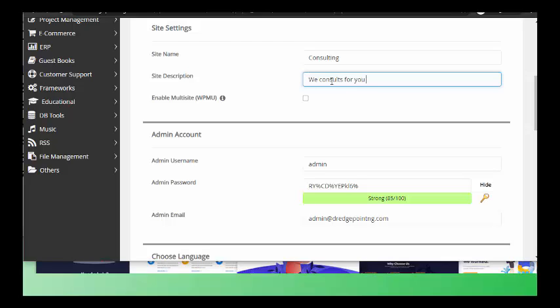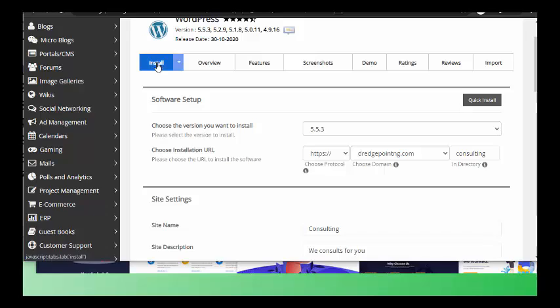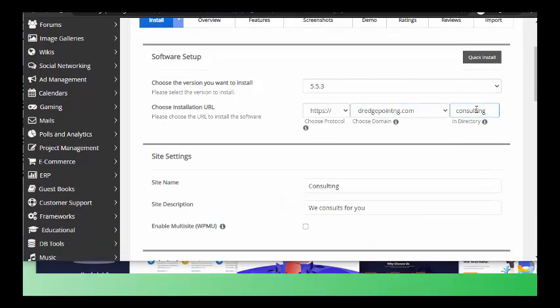Just put something there. All right, so we scroll down. Meanwhile, if you are going to be practicing on your friend's hosting, you can create a directory. I'll create a consulting directory. Consulting, can you see it? So when you are installing this WordPress, it's going straight into your consulting directory. But that's if you are borrowing hosting from your friend.